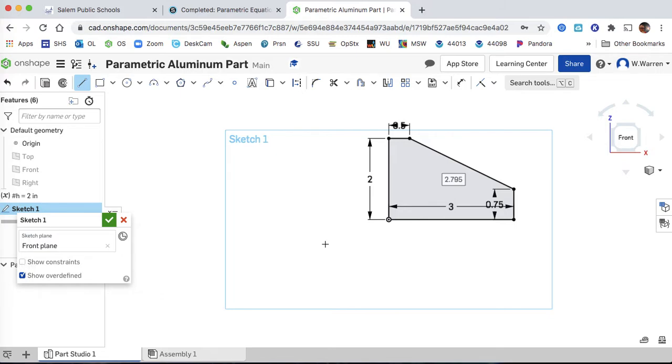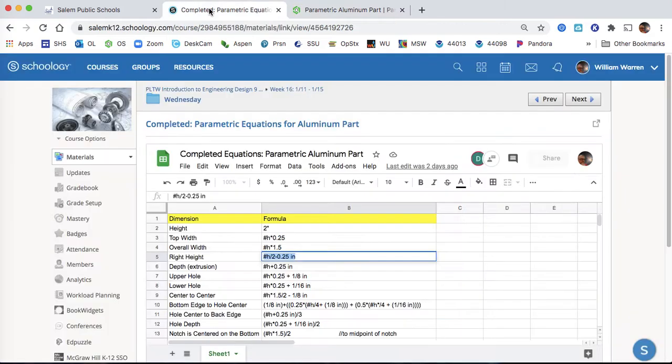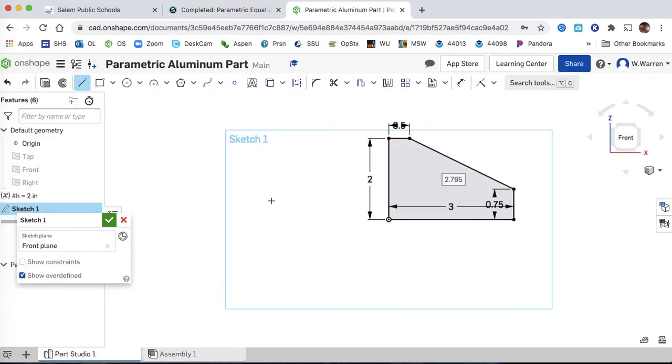So these things aren't quite in order. Well, they almost are actually. The extrusion is 0.25 inches greater than overall height. Make my life easy. Go to my list, which I've already worked on. My extrusion is just H plus quarter inch. I'm going to Control C that, Command C that. Sorry, copy it. Go back here, and I'm going to finish my sketch.